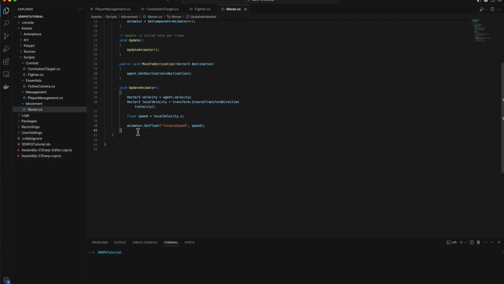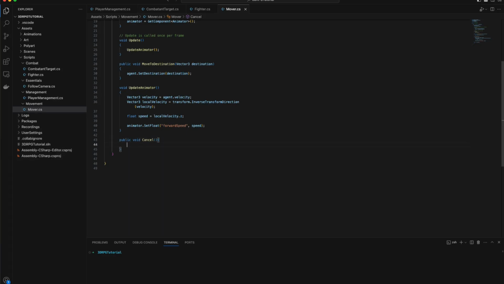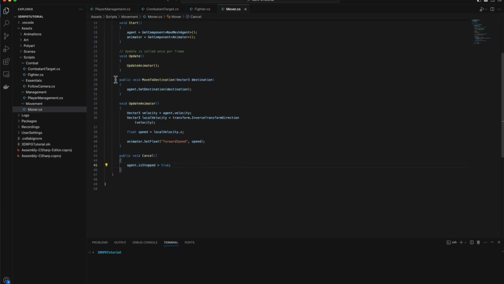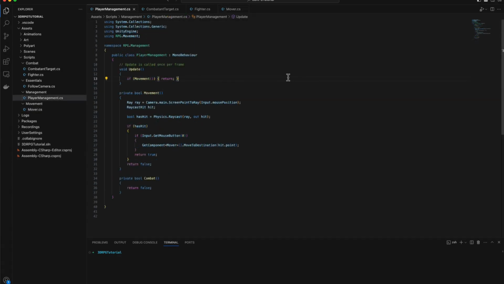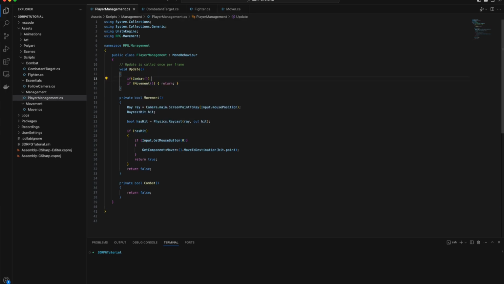So let's do a public void Cancel. And in here, we need to stop the agent. To stop the agent, we can set agent.isStopped to true. Now, if we only do this, the MoveToDestination will not work, the actual SetDestination won't happen anymore. So we need to reset agent.isStopped here to false. Okay, now back in the PlayerManagement script, we need to add another condition here. So if combat, we don't want to execute the movement, so we should return.